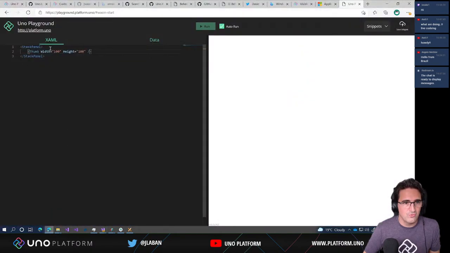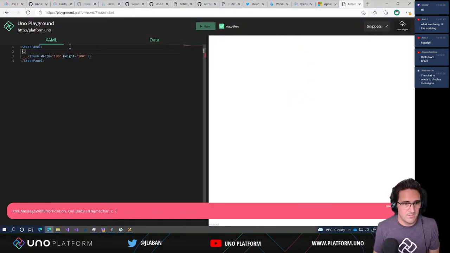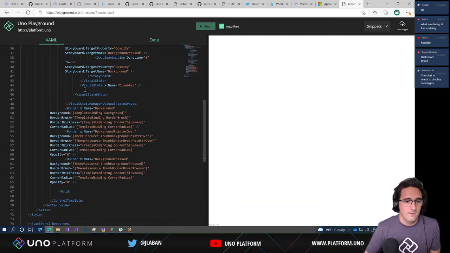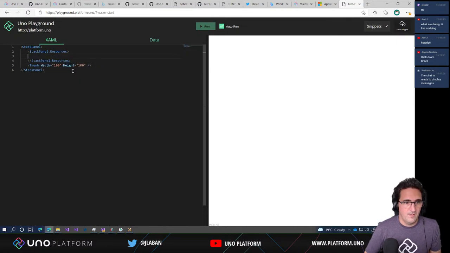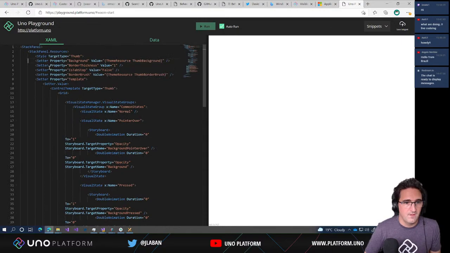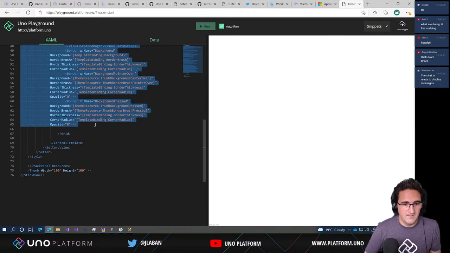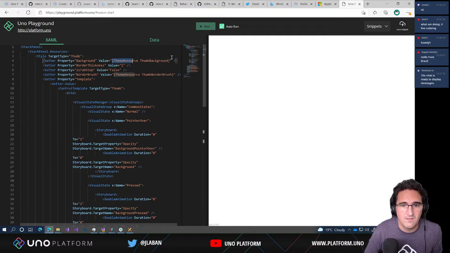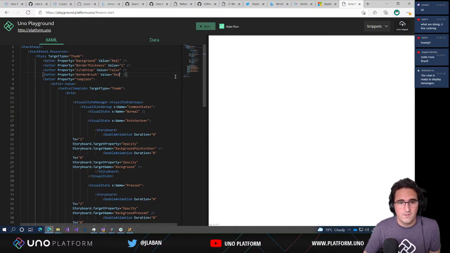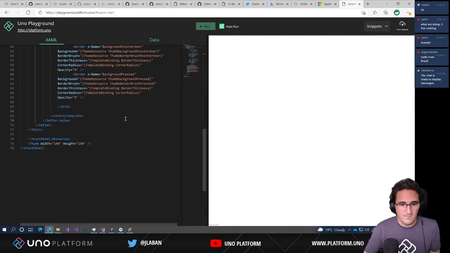If we go back to the playground and we add a stack panel resource, and we do this, what do we have? Did I copy everything? Yeah. So that's the style, but it doesn't seem to be showing anything. It could be because the theme resource is not available. So if I put some red here, do I have something available? No. Something there, nothing else.